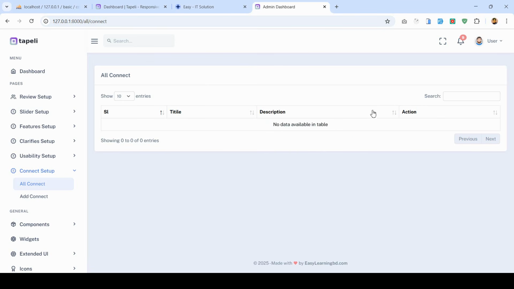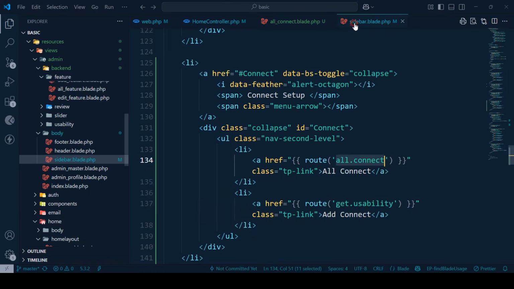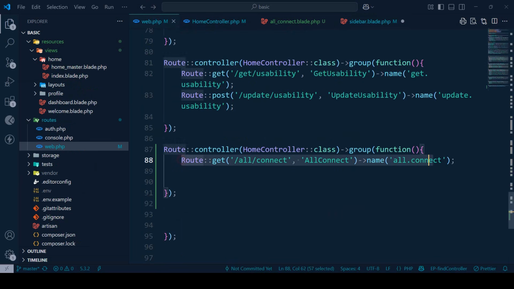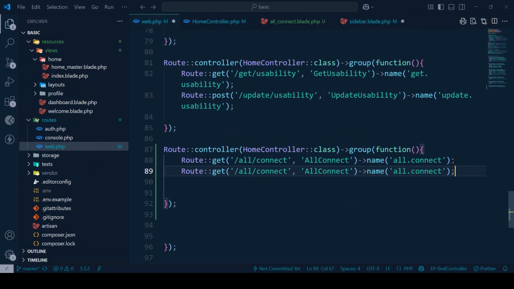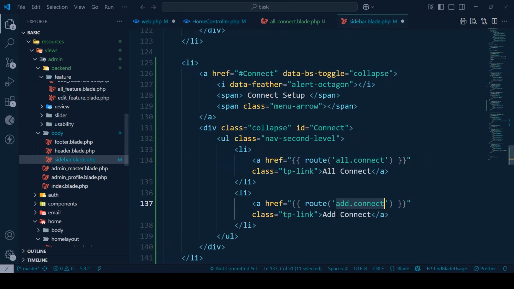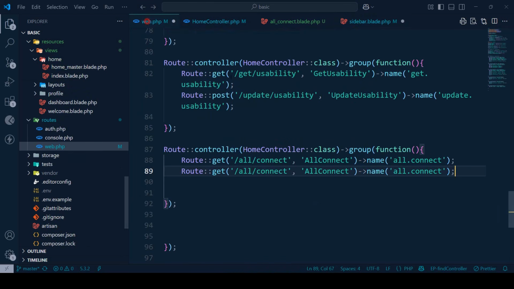So now I want to simply add this data, that is our add connect, where I also want to create it. If you go to our sidebar, now here I want to define another route that will be add connect. I name it as add connect, and into this add connect I will have to create it. I copy it. Now if you go to the web.php, now that should be another one. Here I paste it. Our name, I name it as add connect. I copy it. Now that will be here as add connect.